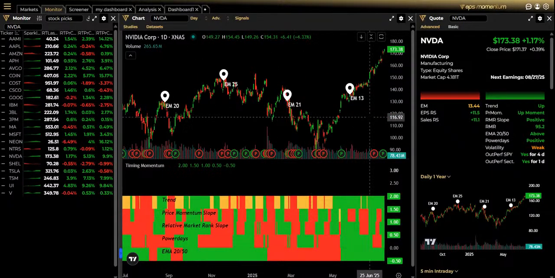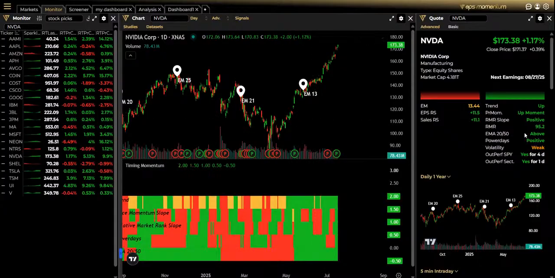So yeah, very, very useful. You can filter here on the slope and the RMR. You'll see it there. So again, one of the key metrics we have here at EPSmomentum.com.